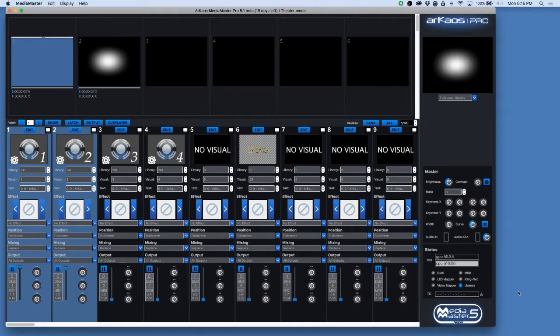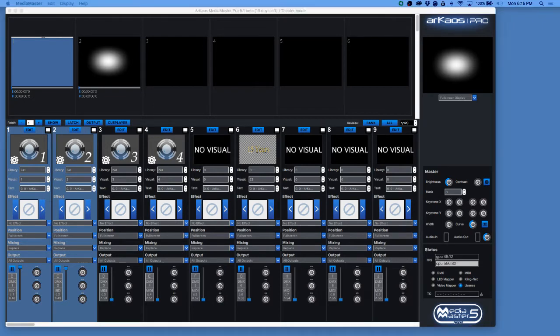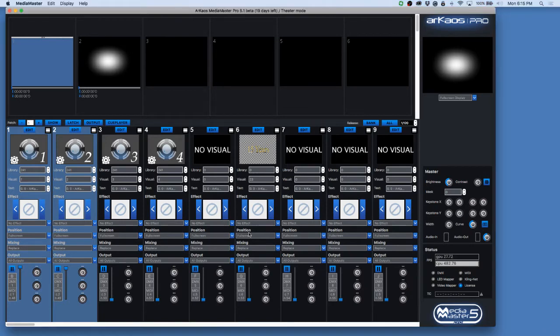If, for example, you are a church and you use ProPresenter, one of the cool things is that now you could technically feed ProPresenter directly to MediaMaster. So the possibilities totally become unlimited.